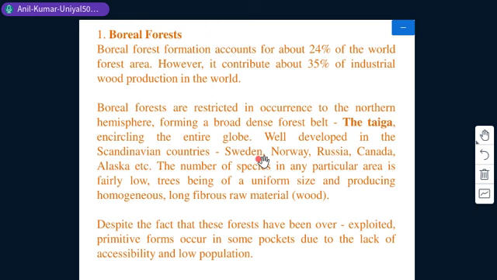These are the densest forest form present in the world, and these are considered inaccessible and untouched forest form in earlier days also, but nowadays the human beings can reach even on Mars and almost all the planets, so why can't human beings reach there? Okay, and earlier it was considered that these were inaccessible and densest, that's why they are the densest forest form. Okay, and here the boreal forest formation accounts for about 24% of the total world forest area, and however it contributes about 5% of industrial wood production in the world.